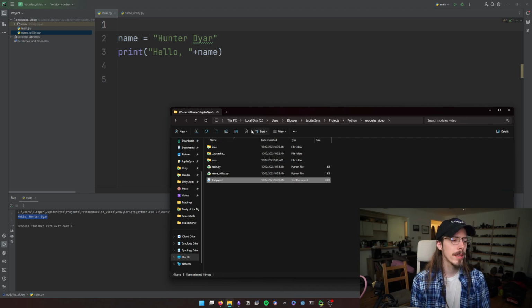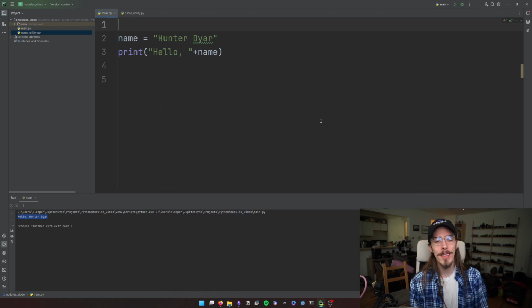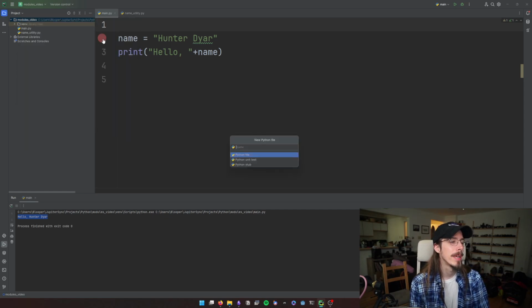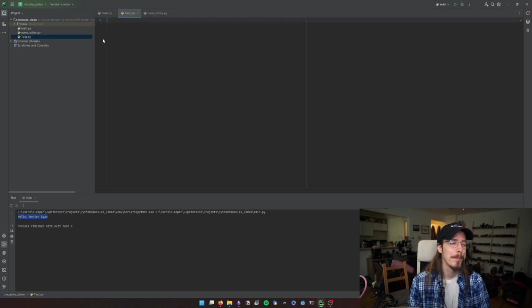But that would be silly. I made a text file. That would be silly. Don't do it from there. I'm in PyCharm, so I'm going to do it from here. I'm going to right click on the root folder of my project, or whatever folder I'm in, make a new Python file, and I will call it test.py. What a name.